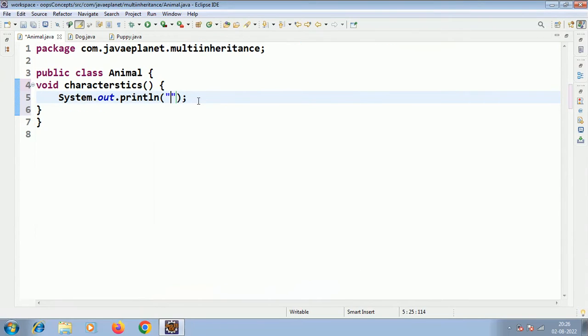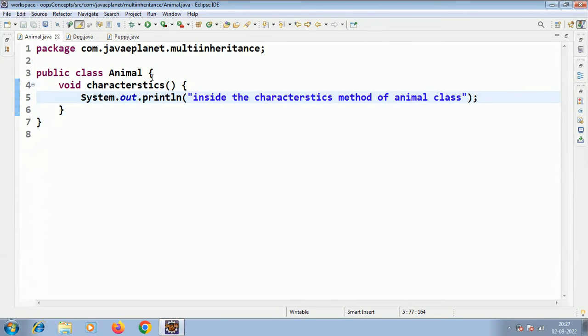Control M to maximize. Inside the characteristics method, "inside the characteristics method of animal class." Control shift format, control save. Now Animal is the parent class.